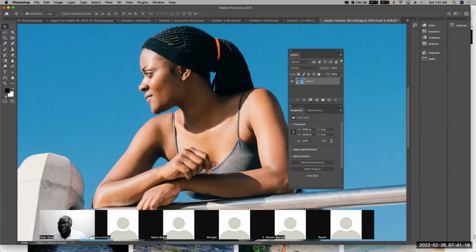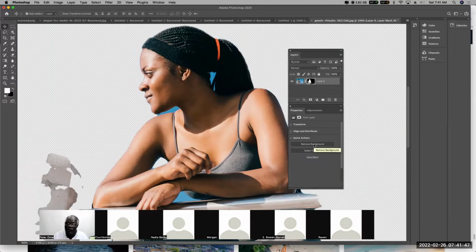What next? The next step now, you go for the quick actions. If you don't see it, sometimes you see it like that, you expand. You go to the quick actions and you simply click remove the background. You have not done anything like what we did last week. It automatically removes it for you.